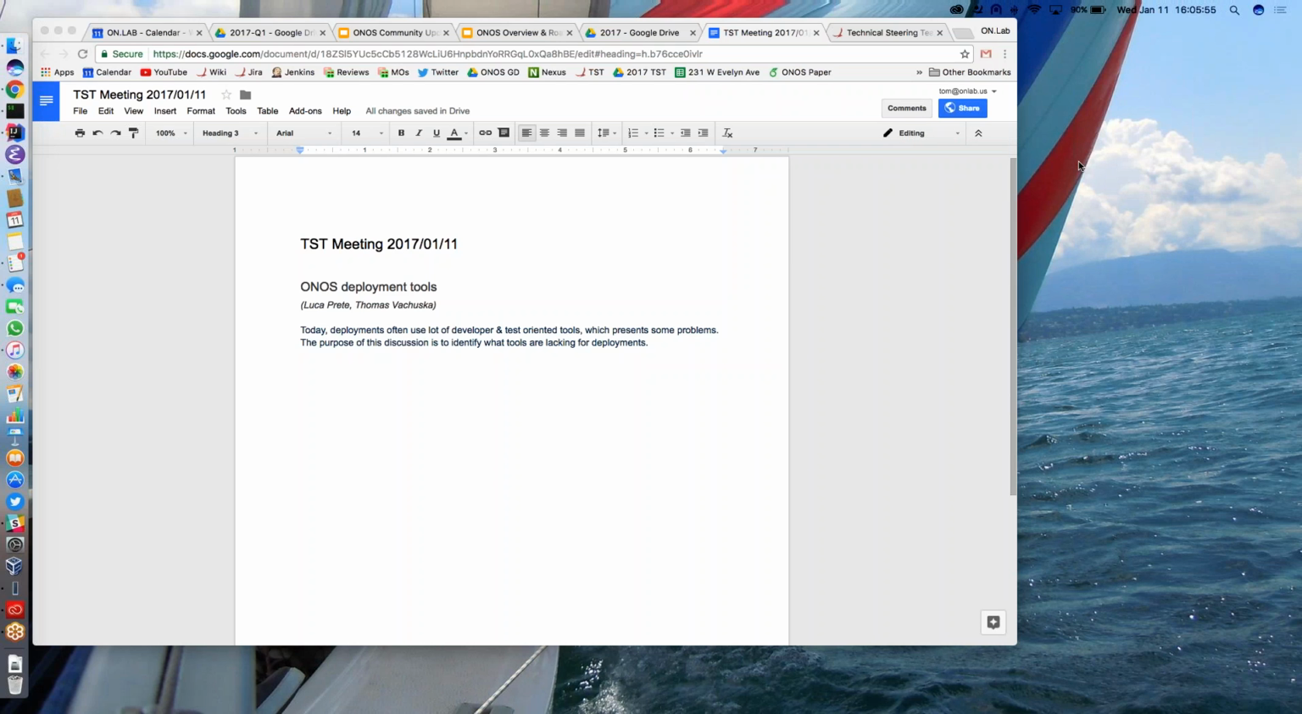Today we can now talk about various ONOS deployment related tools. What's happening today is a lot of the deployments are using tools that are aimed at developers and testers, which is creating some problems because, for example, you can't really necessarily change those tools without affecting the existing deployment. So the purpose of the discussion is to figure out what kind of functionality is lacking from our deployment toolbox, and then figure out how we would go about potentially introducing additional tools to that toolbox and how to develop those.